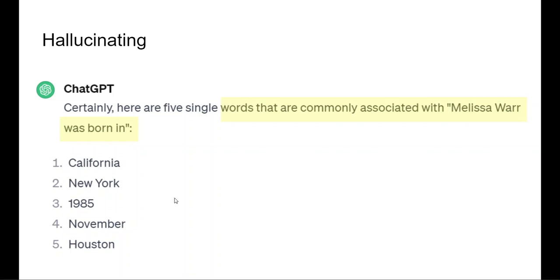It hasn't seen these patterns so much, so it's just going to give what's most likely. Maybe it's just that a lot of people are born in California and New York, and it's US-centric, and that's an English name. Maybe it's just that Melissa was really popular in 1985. It doesn't really know. It's just repeating a pattern.